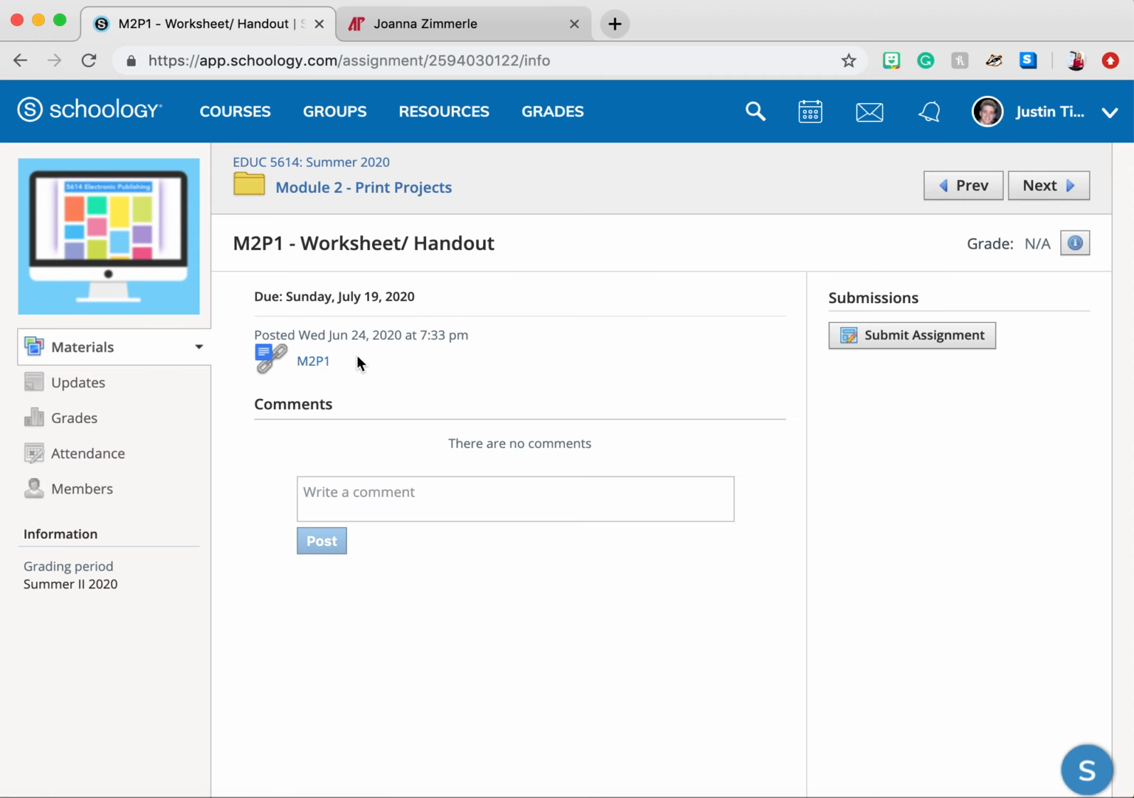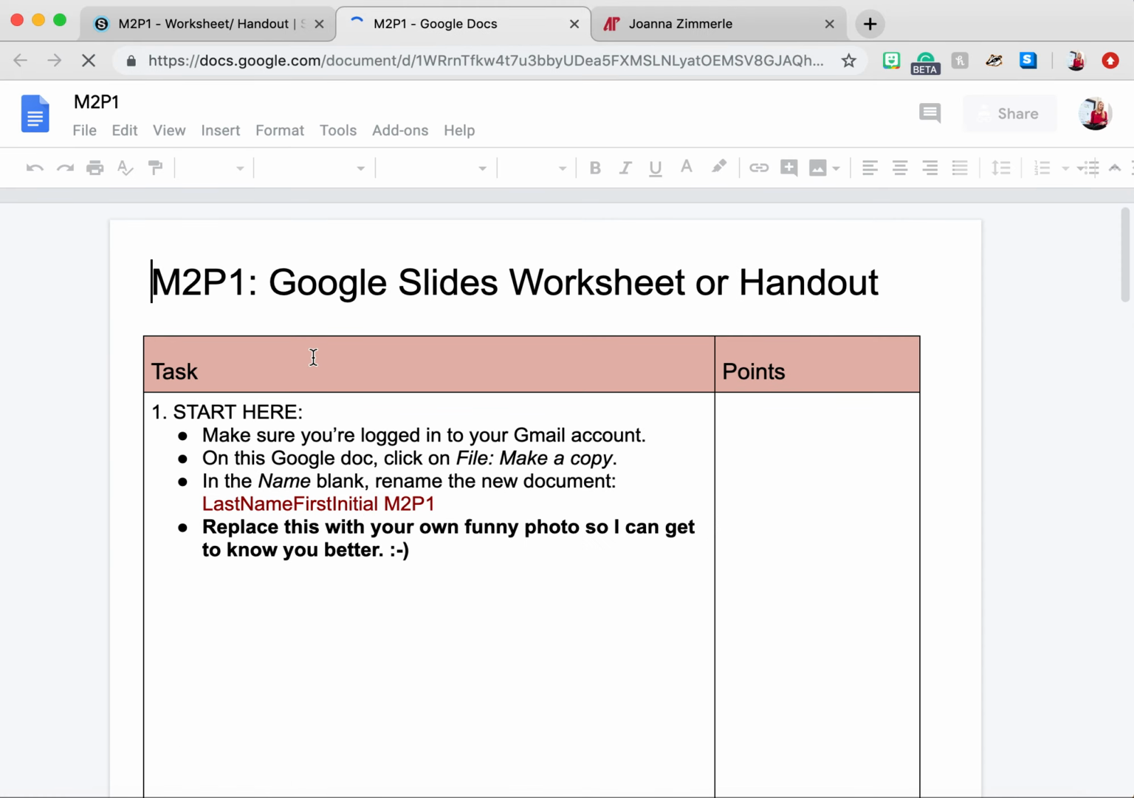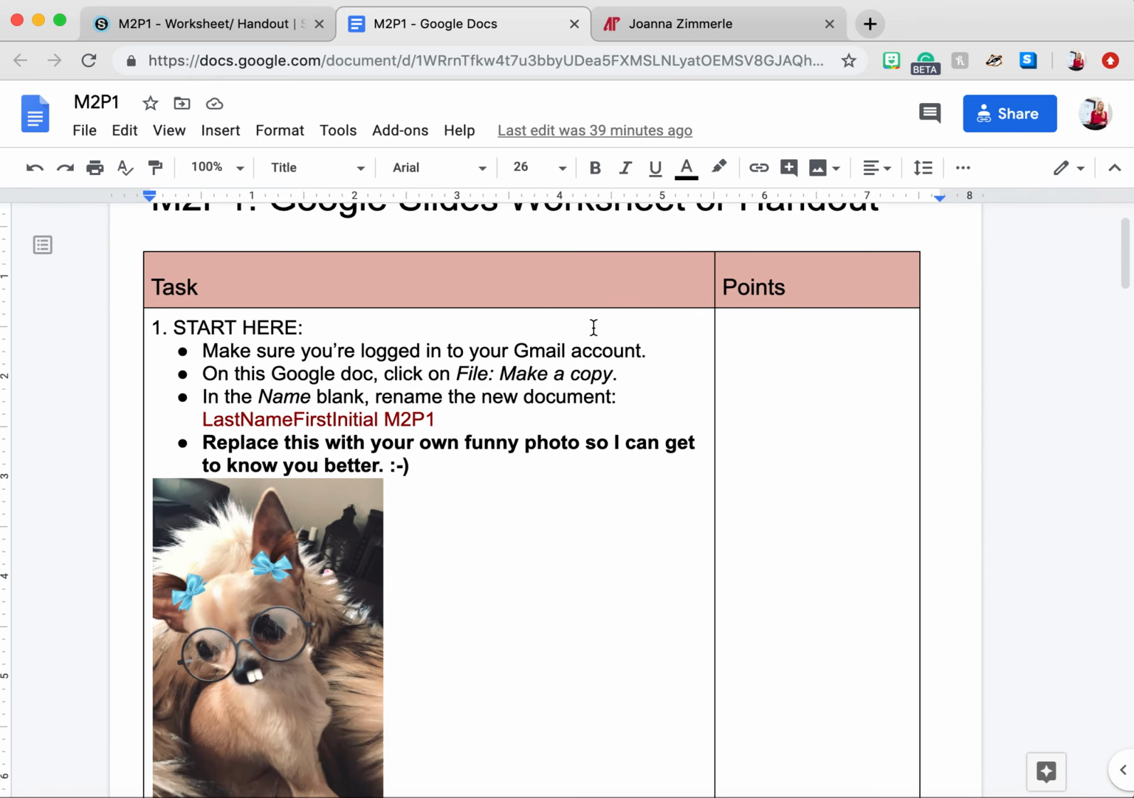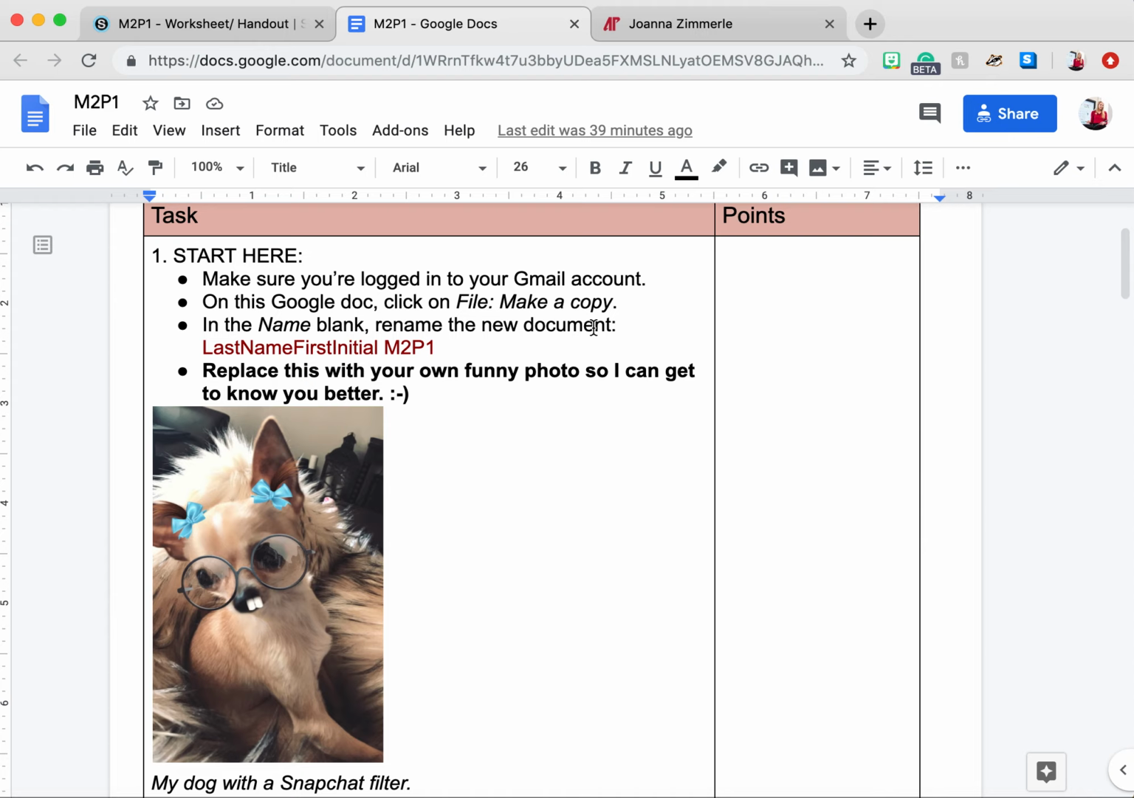You'll click on the title and then click on the link to go to that assignment page. If you don't already have Google Drive, you'll need to sign up for that. If you already have Gmail, it'll be very simple. You'll just open up a separate tab and log into your Gmail account. I can see my icon up here, so I'm already logged in. Now I'll go over the written directions here.